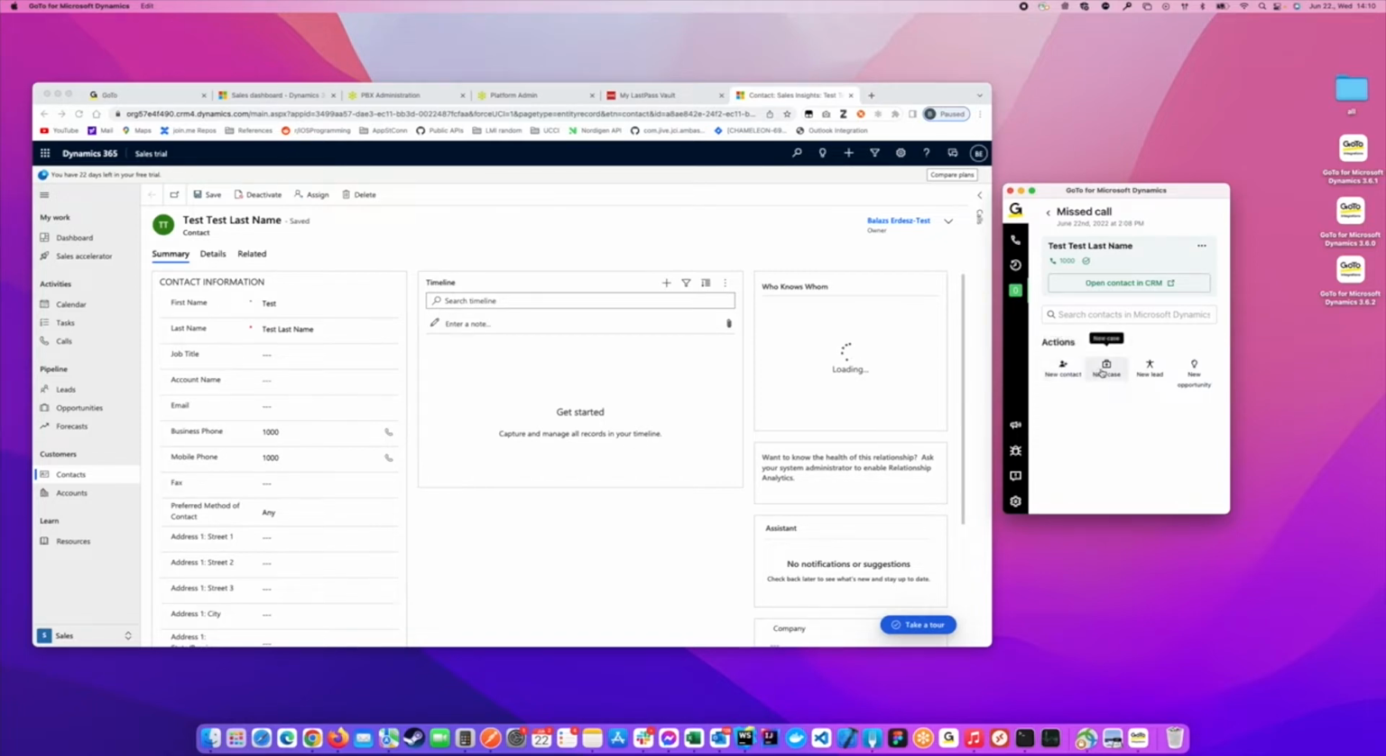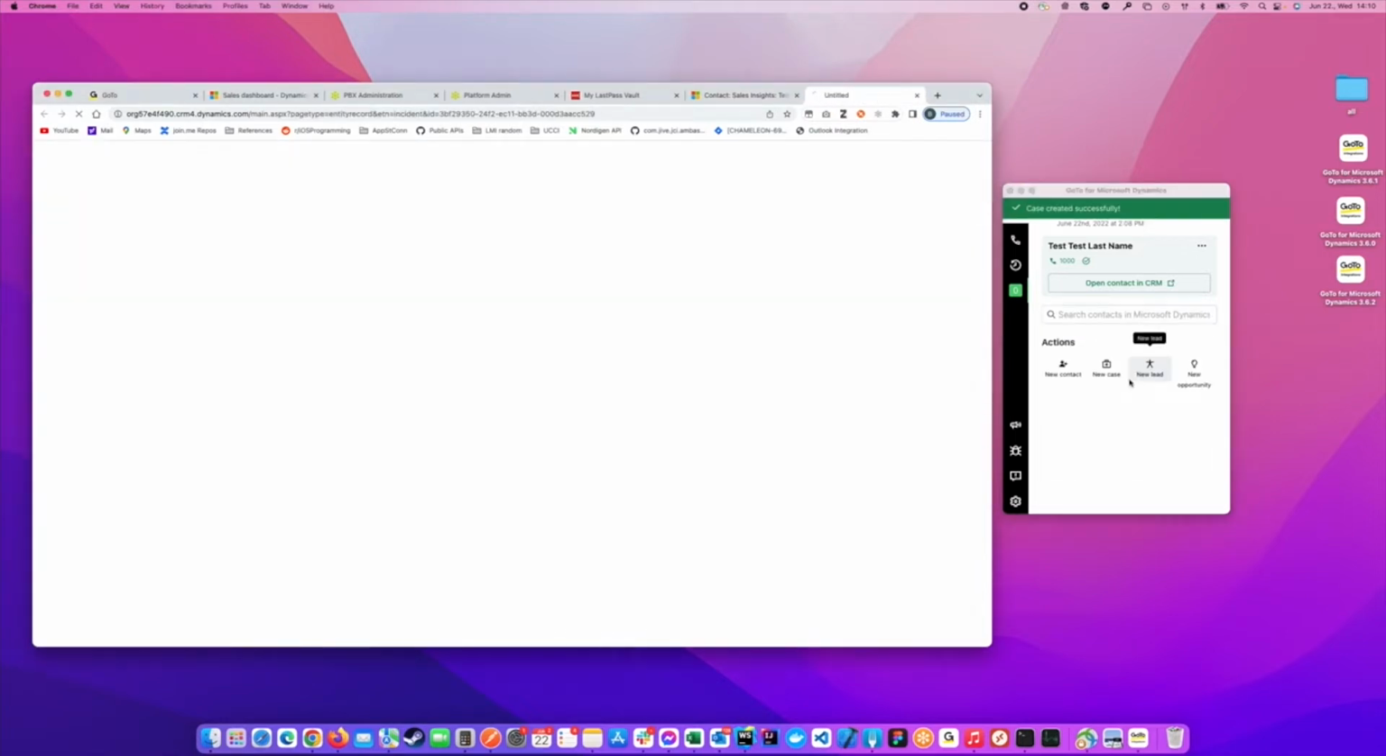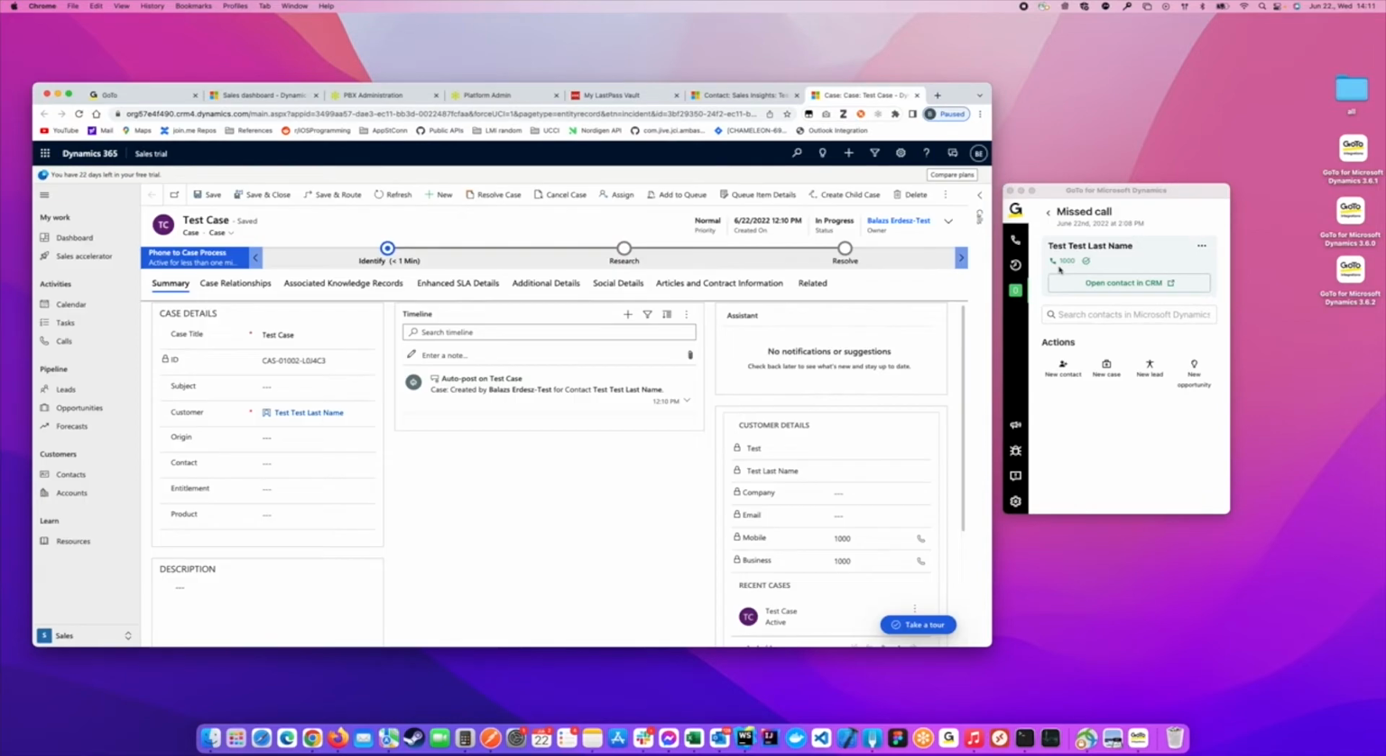As we have already created a new contact, let's see what happens when we create a new case. For the case, the form provides me simply with the title for the case. I'm going to call it test case. Once I add the case, it updates Dynamics and opens a new page with the case created. As you can see, since I have called from extension 1000, the customer details are updated with those phone numbers. Also, the case title has been updated with the name I have given it in the form.